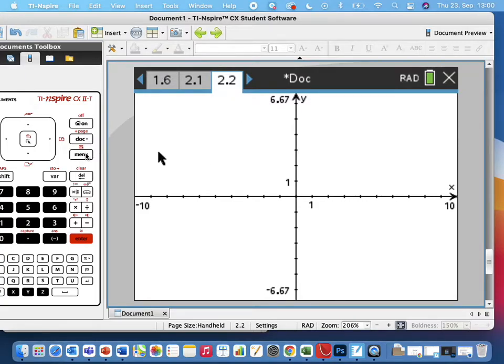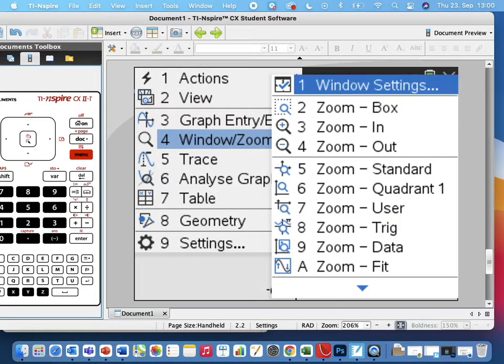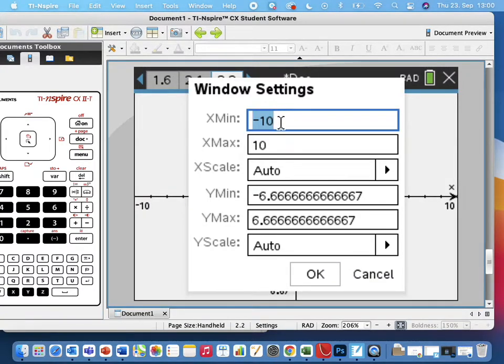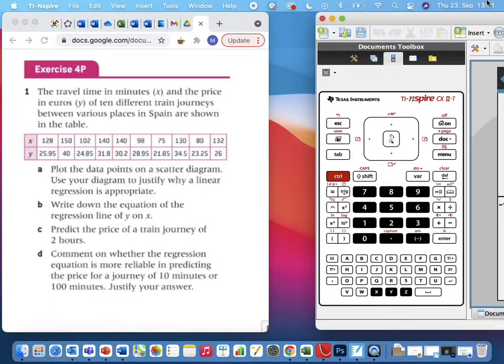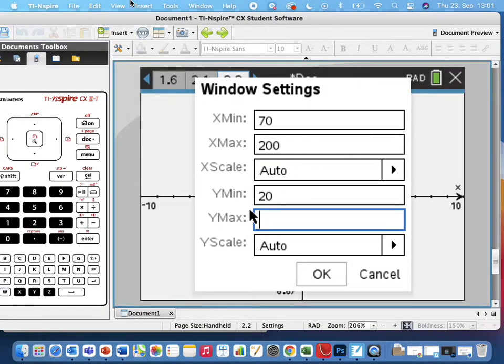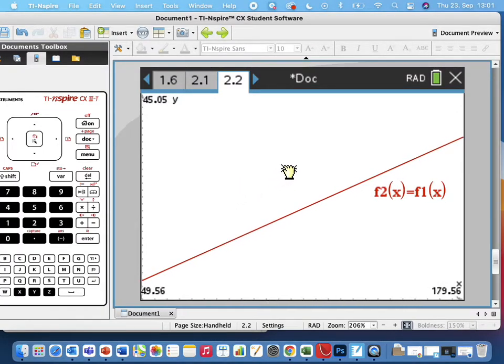But if we go to change the axes, I'll go through here, window zoom, window settings. I believe that the X was about 70 up to about, let's go to 200. And the costs were about 20 euros, I think, up to, let's have a little look. Costing was about up to 40, I can see there. Let's go to 50. But there is no graph.